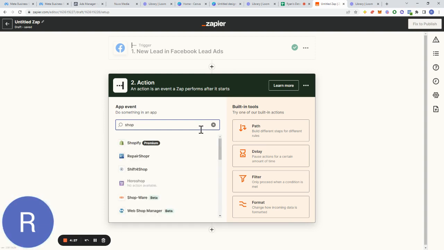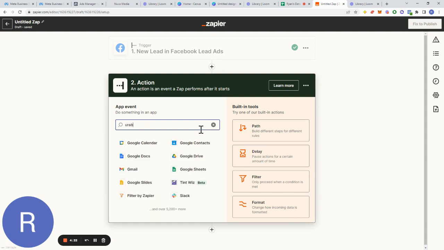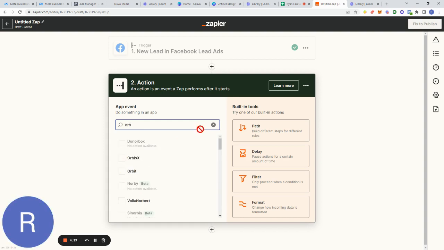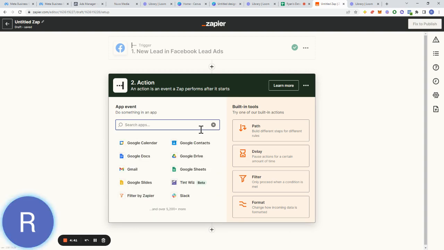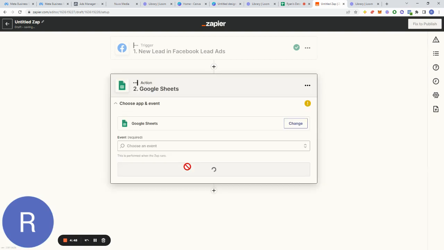I think Shop Monkey's on here too. Maybe not. Let's see. You're able. Able's here. What else is... or Orbis X is here as well. So yeah, they integrate with a lot of CRMs. So right now we're using Google Sheets as our CRM, quote unquote.